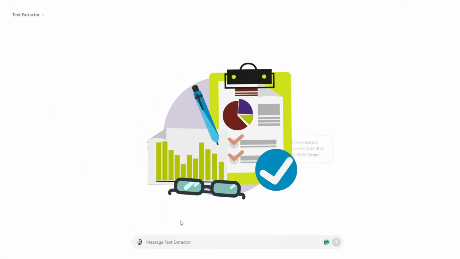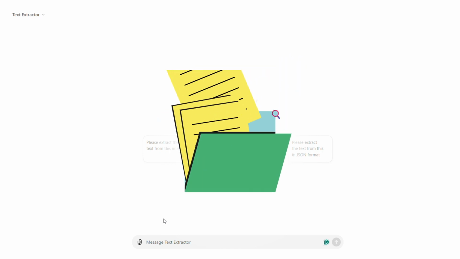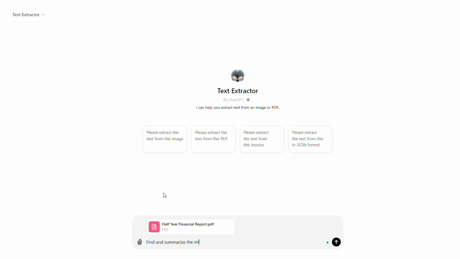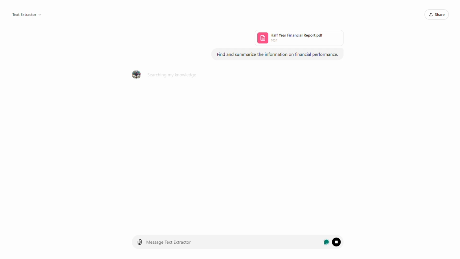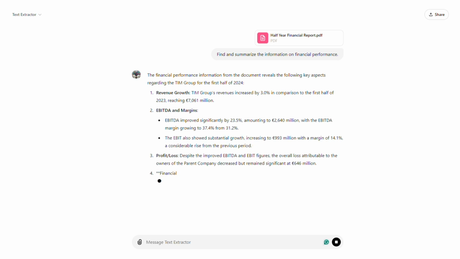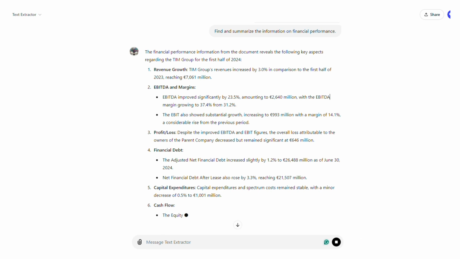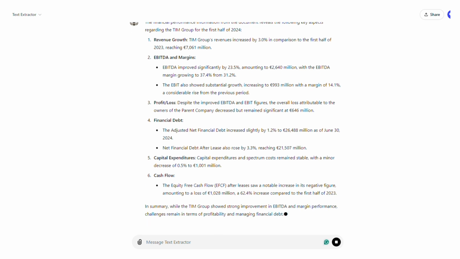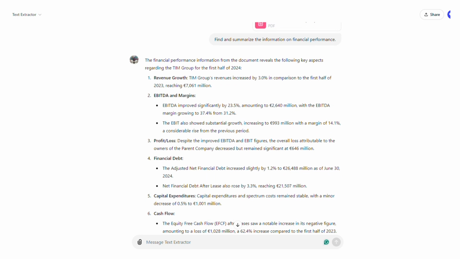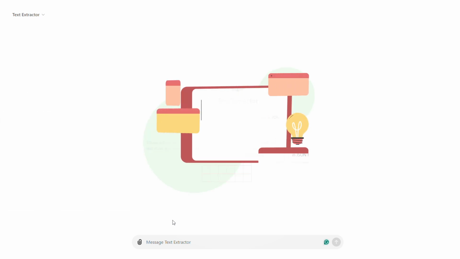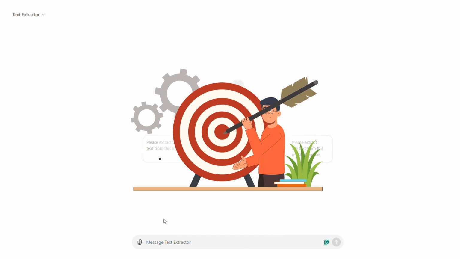Imagine you're dealing with a company report and you need data related to financial performance. Instead of manually searching through dozens of pages, you could prompt, Text Extractor will go through the entire document and pull out the relevant financial figures and summary. This way, you can focus on what matters most without wasting time.